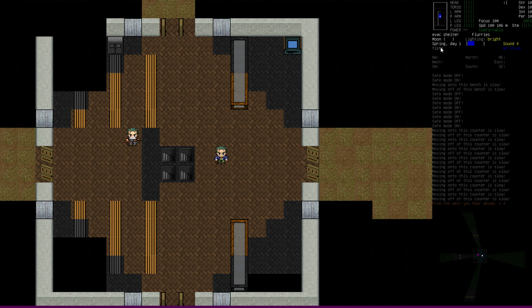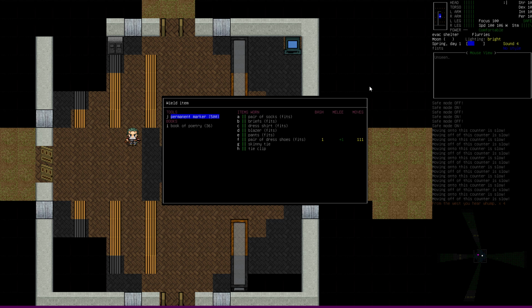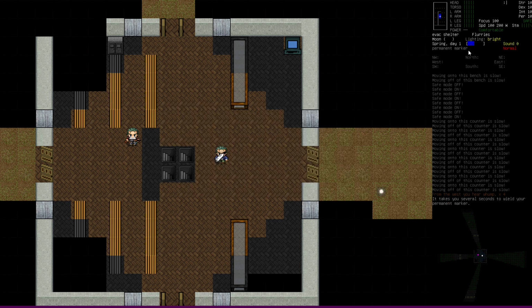Next is what weapon you currently have equipped. I've got my fists equipped currently. I don't really have much. Let's wield a permanent marker. So now I am wielding a permanent marker because I am a teacher. That's showing the item you have wielded in your hands.